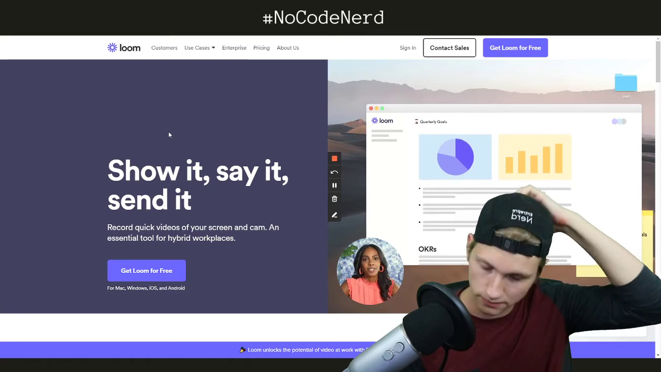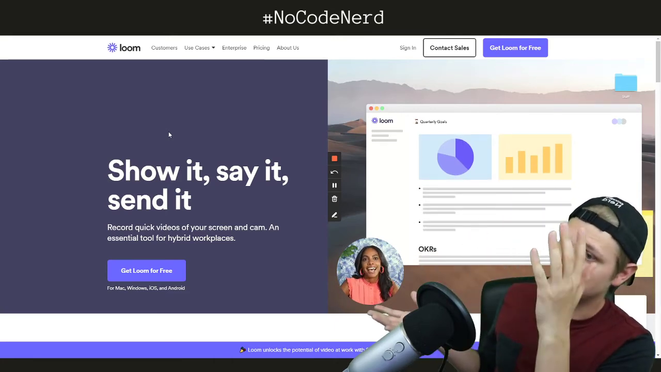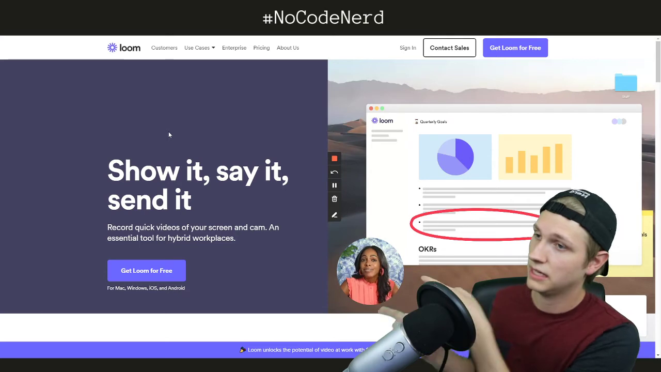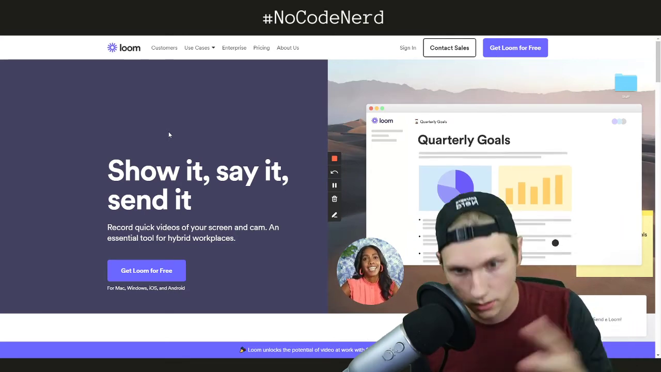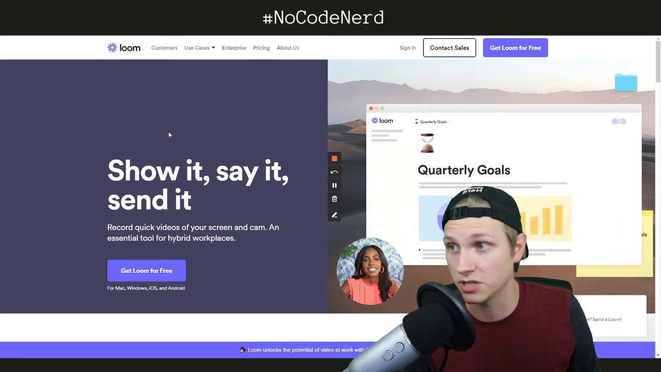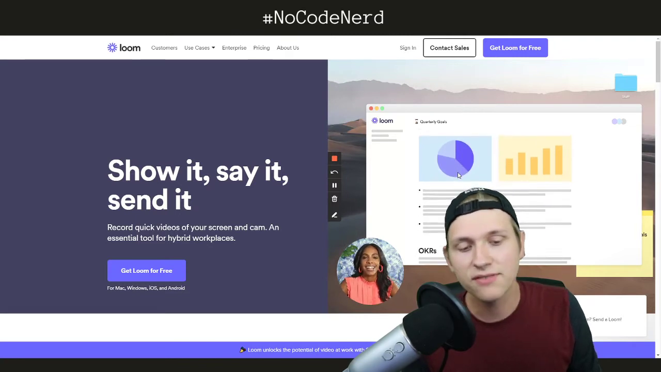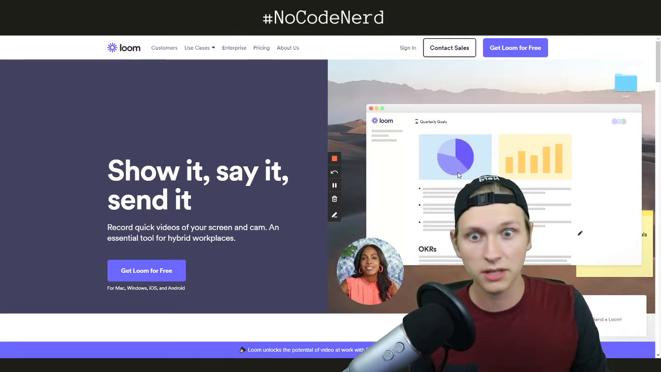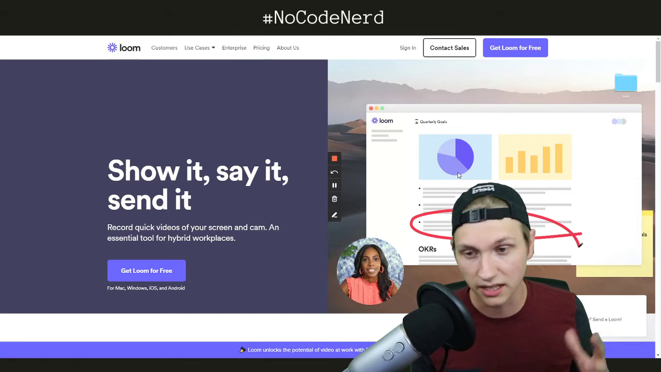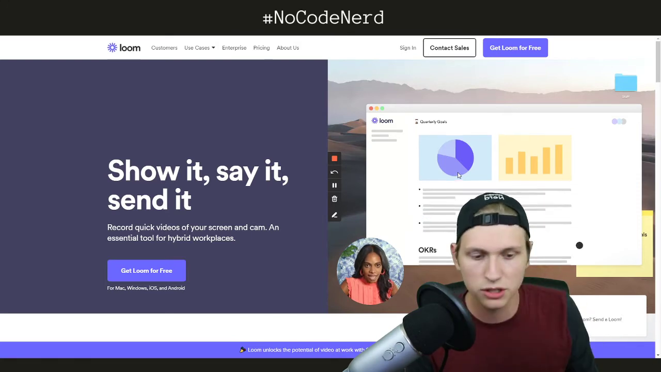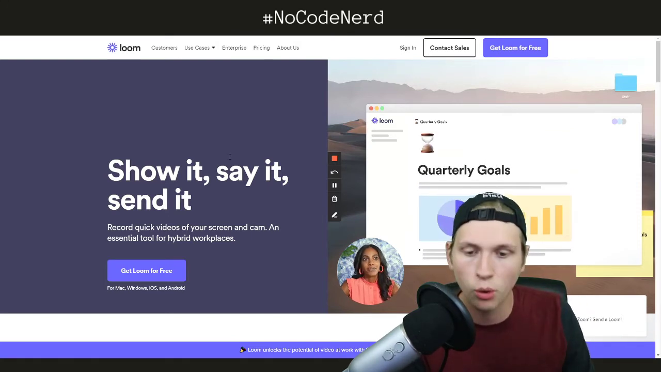Basically, check this out. As you can see in this little demo right here, this gal is filming herself scrolling through a website and doing a little product demo, right? If you need to send a video of you doing something, screen sharing and explaining something, an explainer video, Loom is amazing. It makes it so unbelievably easy.